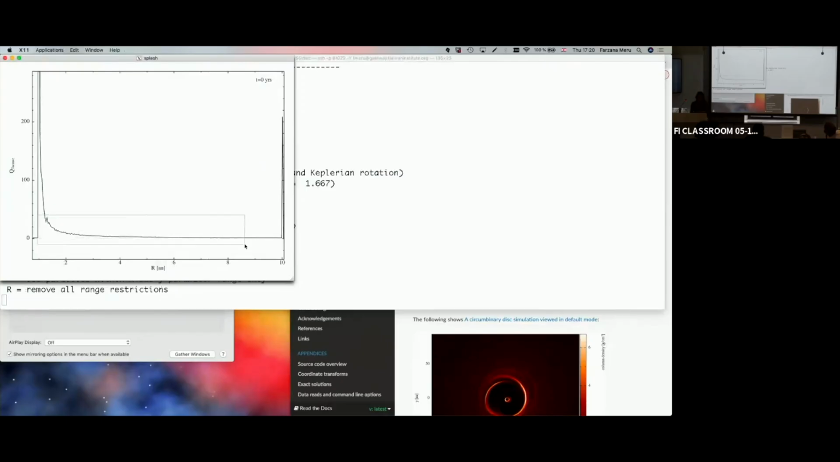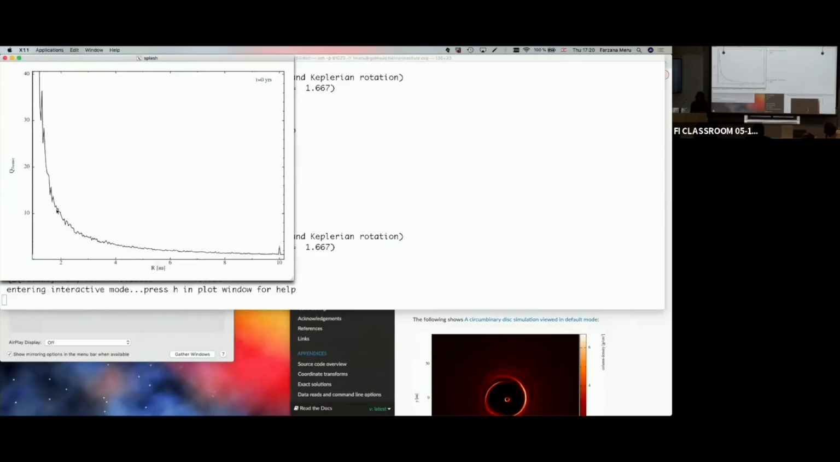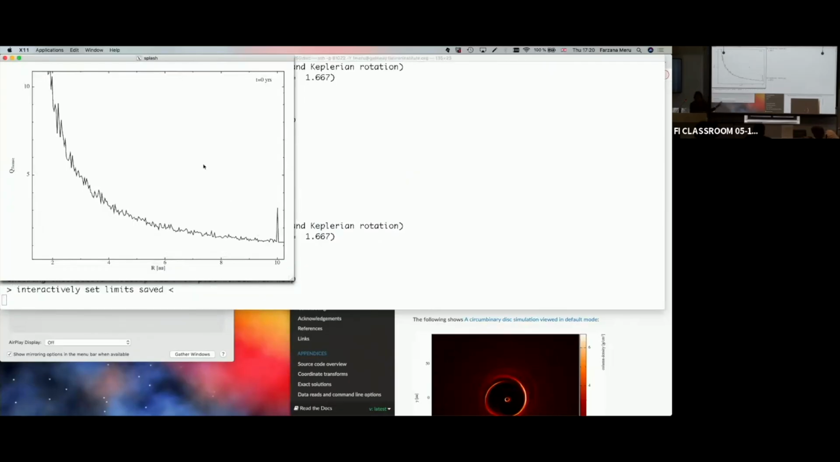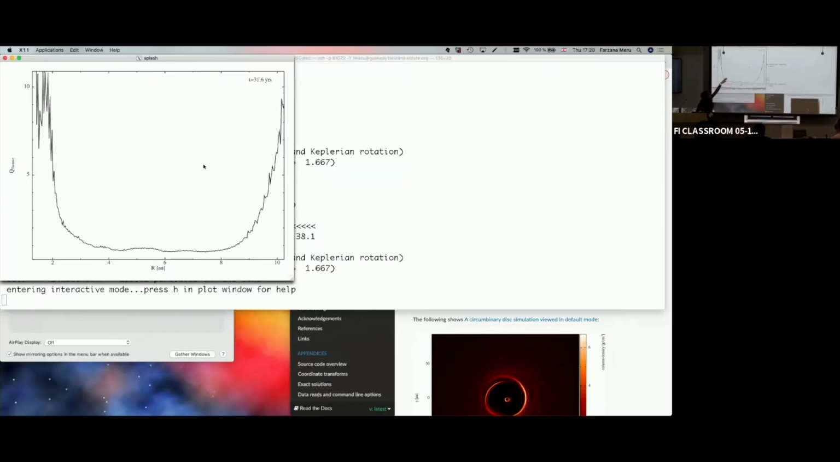Here we go. Okay, so if I just save that, then over time we'll see that it actually changes, because much of the disk has become unstable. So here's your Toomre Q of 1. And actually this one ends up fragmenting, which is why it's really, really far down below. I think that is pretty much it.